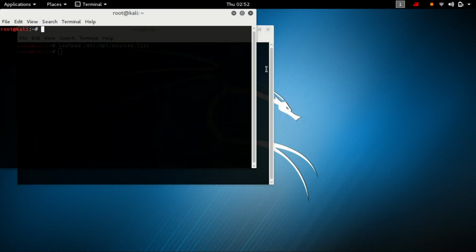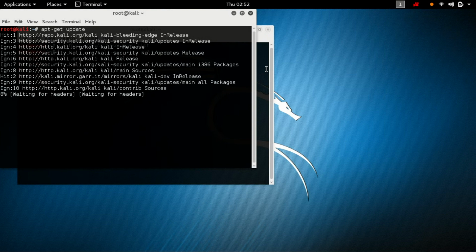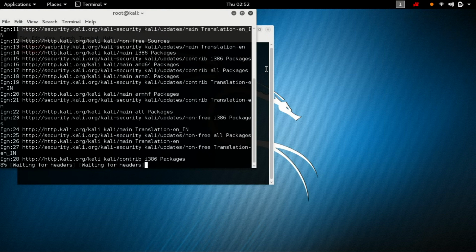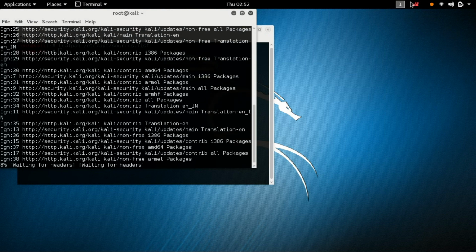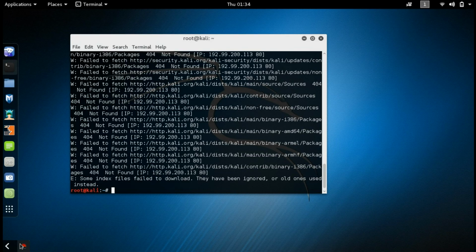And now open a new terminal and type in apt hyphen get space update and then hit enter. Now this will update all your packages. Now this is a long process and may take up to 5 to 6 minutes, so just be patient and wait. So this is how it looks like once the packages have been updated.